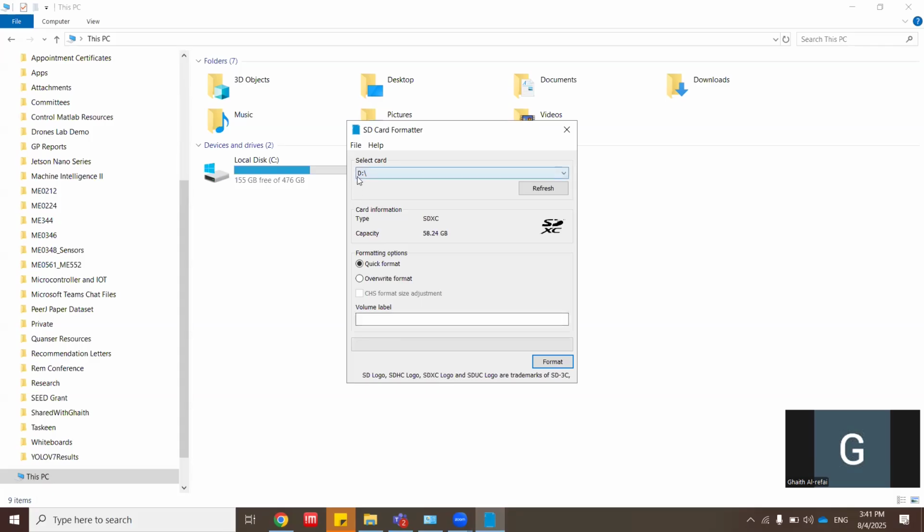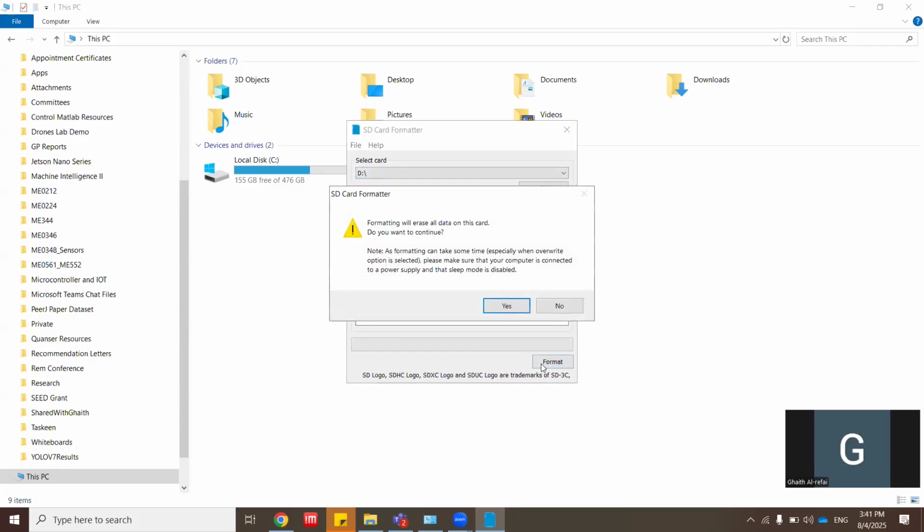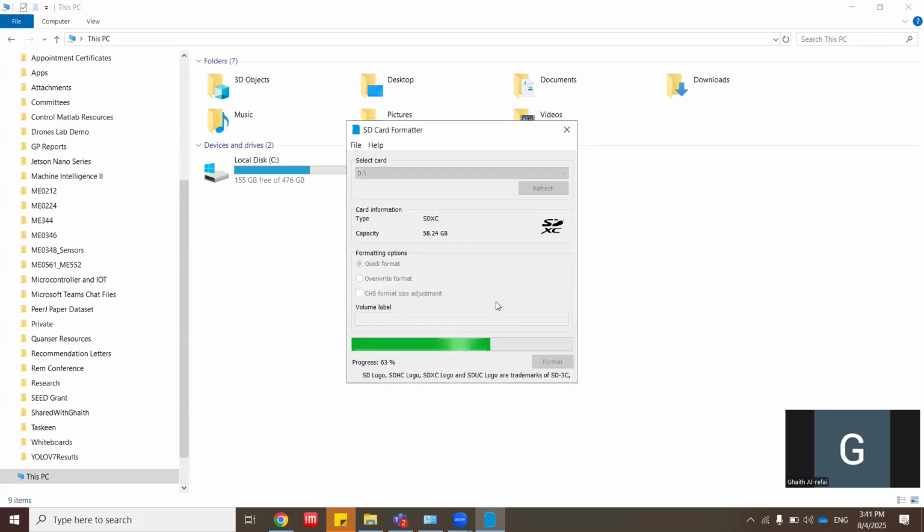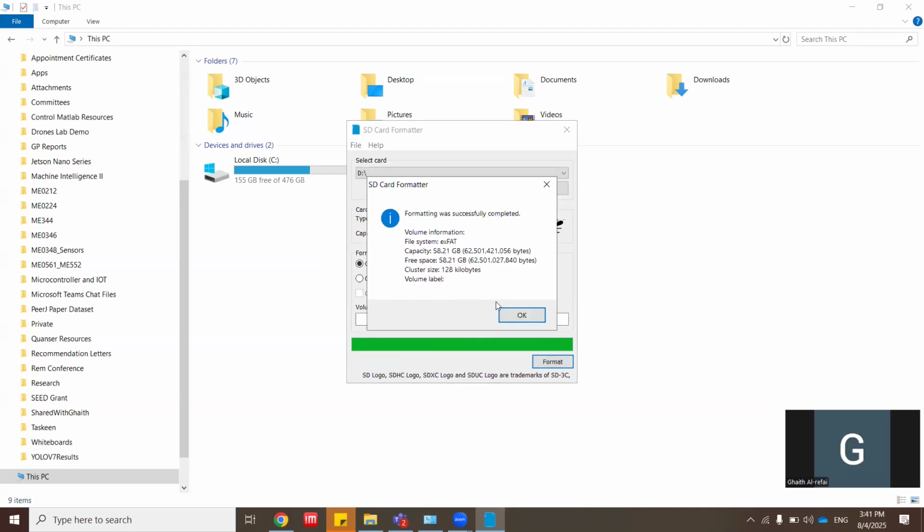Okay, now the application will detect the SD card automatically. If you have more than one SD card connected to the computer, you have to select the right one. Okay, so I just have one, so it is the D drive. It is already set to quick format, so I just hit the format button. It asks, are you sure you want to erase the card? Yes. It doesn't take long, just a few seconds.